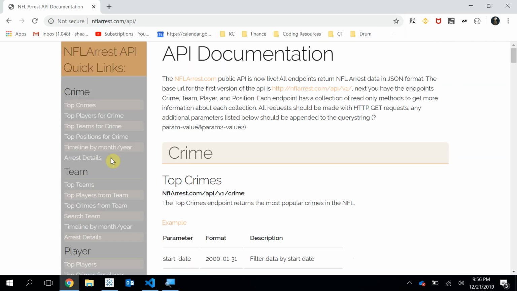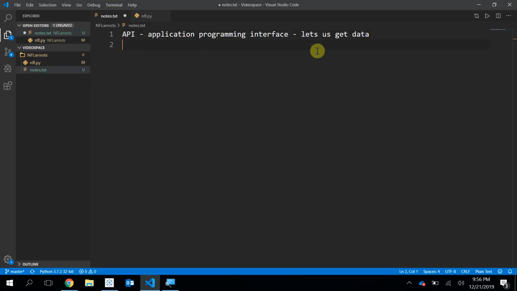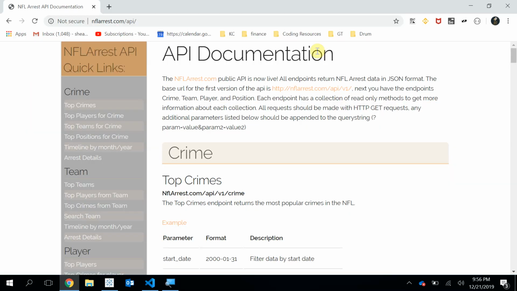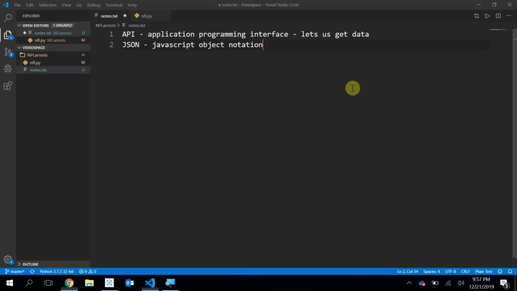So when we land here, we see that all endpoints return NFL arrest data in JSON format. Now JSON is JavaScript Object Notation, and it's just a way of showing data. It's really easy to interact with, and very useful. Okay, let's keep reading here. Here's our base URL. This will be really helpful in a little bit, so I'm going to make a note of that.